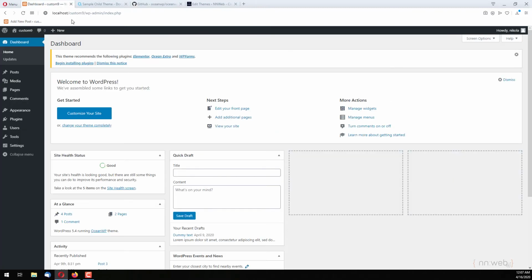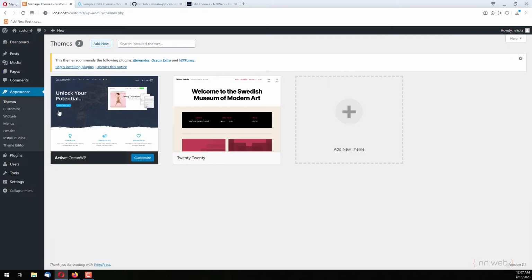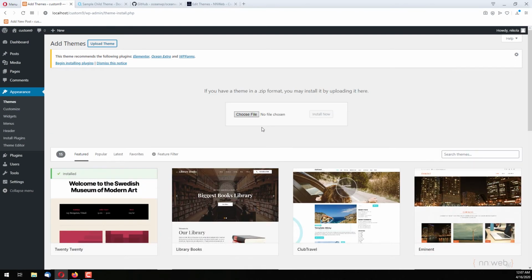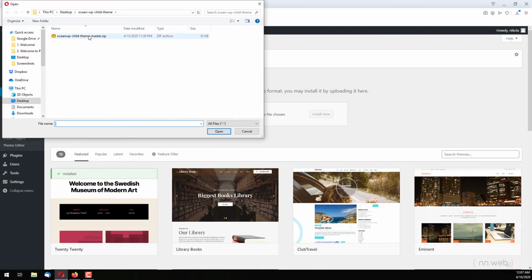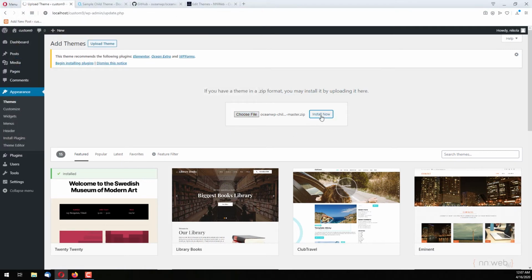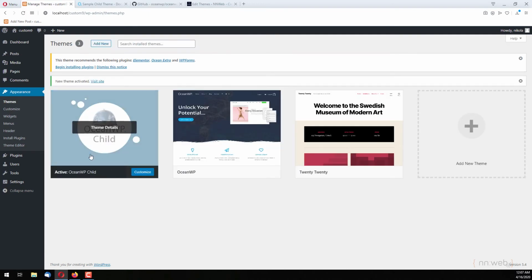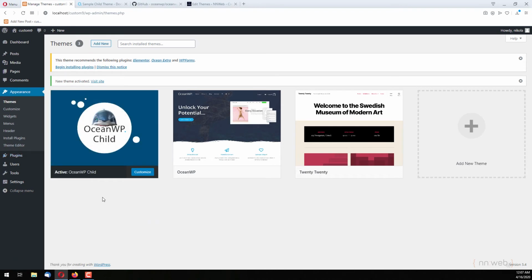Okay, let's go to Appearance and Themes. We have already activated the OceanWP theme. Click here to add new, upload theme, choose file, and select the OceanWP child theme. Click open and install now. Okay, activate your theme. And this is our child theme. I don't have a contact form on this site, but never mind.